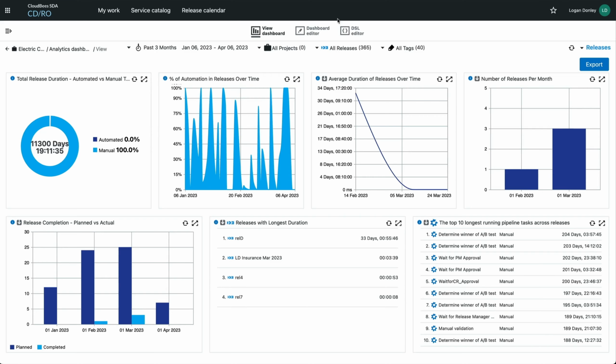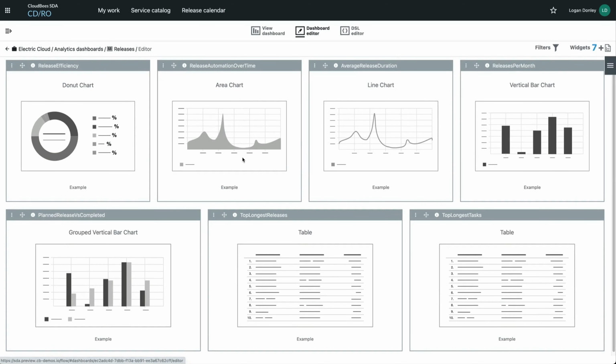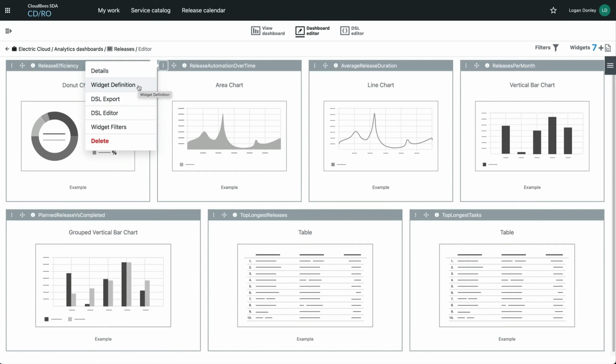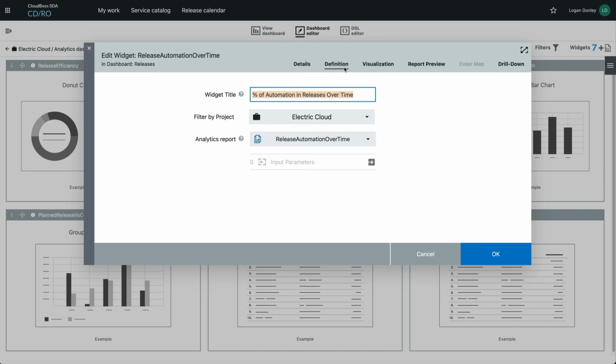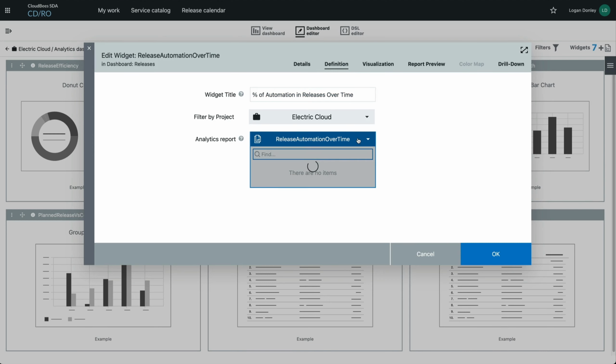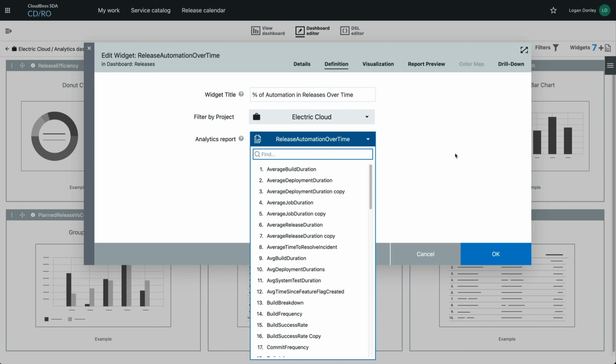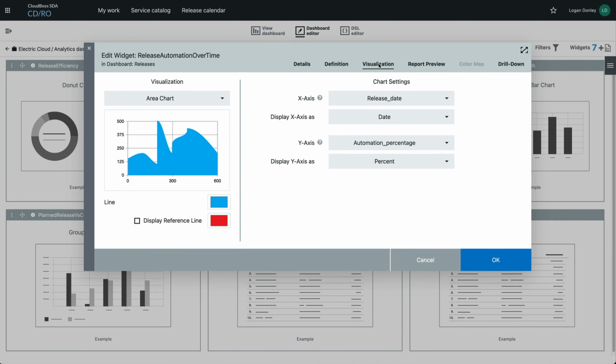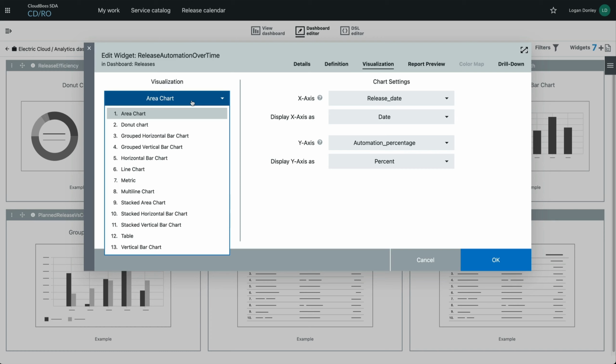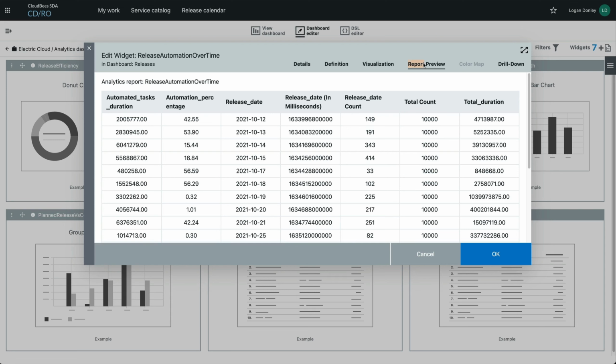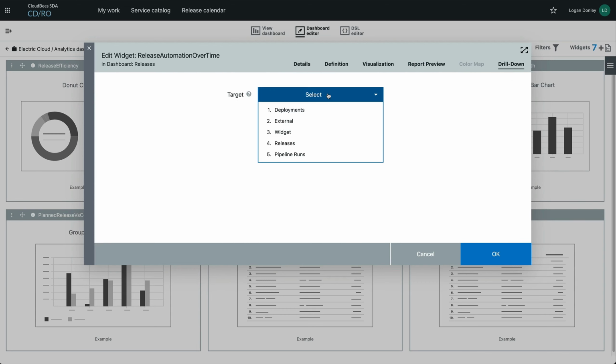Now for each of these dashboards, we have this dashboard editor. A dashboard is made up of widgets, and each widget is pulling data from a particular report. So if I go into widget definition, I can click on definition and I can choose a particular report. We'll go into how these work in just a moment. But once we have the definition of the report, I can then choose what the visualization type is. I can choose the particular type of chart. I can choose how the data is being mapped. I can see an example of what the reporting data looks like so I can get some ideas of how I want to map it. And I can even do drill downs, specifically targeting the relevant resources.